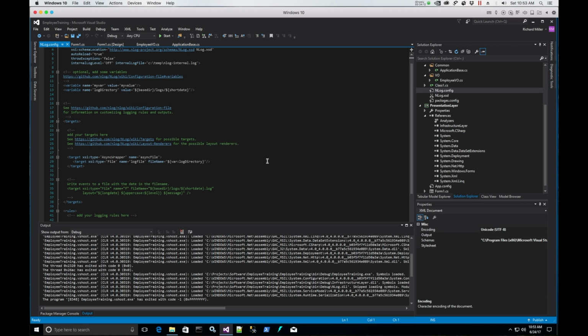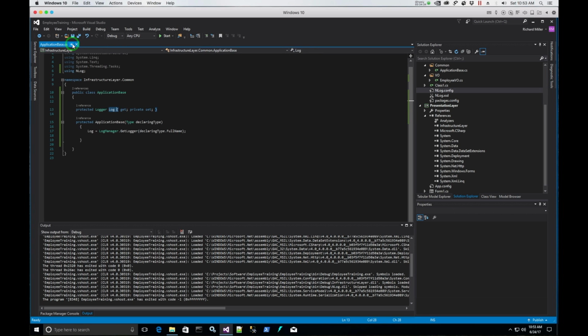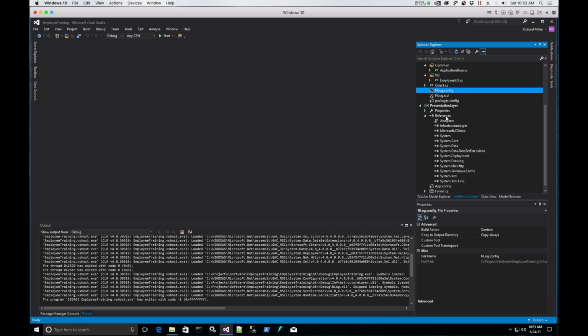So now let's add another class to the common. Sometimes you don't want to extend application base. For example, I don't want my VOs to extend application base with logging in application base. So I'm going to close all these. All right. And I'm going to add another file. I'm going to call this static logger. The purpose of static logger will be so that I can access logging from any class in my project without dealing with NLog, and importing the package, etc.